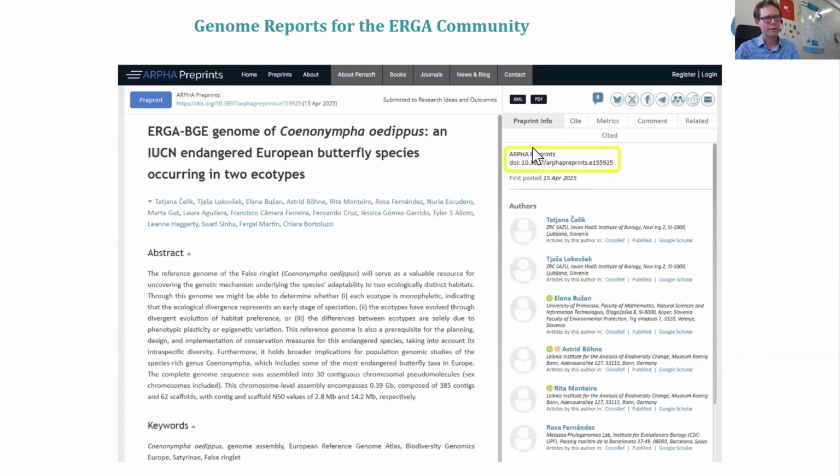And when you click on one of them, it's clearly marked as a preprint posted on the ERGA preprint server with all the typical information you would expect of a typical publication. So the PDF that was submitted and then all the metadata of the authors involved.